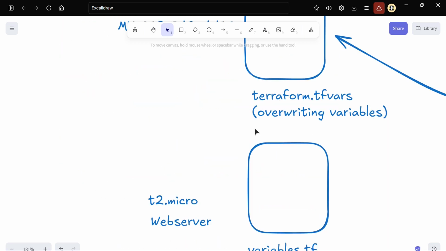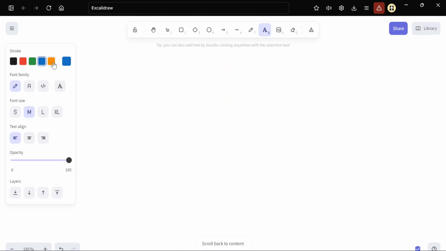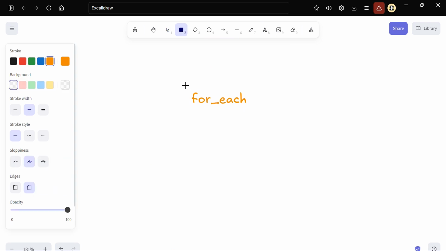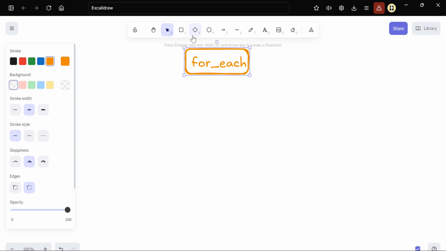So let us discuss for each attribute. For each, this is another important attribute, and this will be asked in interviews. What is for each attribute? So for each attribute is used to give key and value to multiple resources. For example, let's say I want to create three EC2 instances.